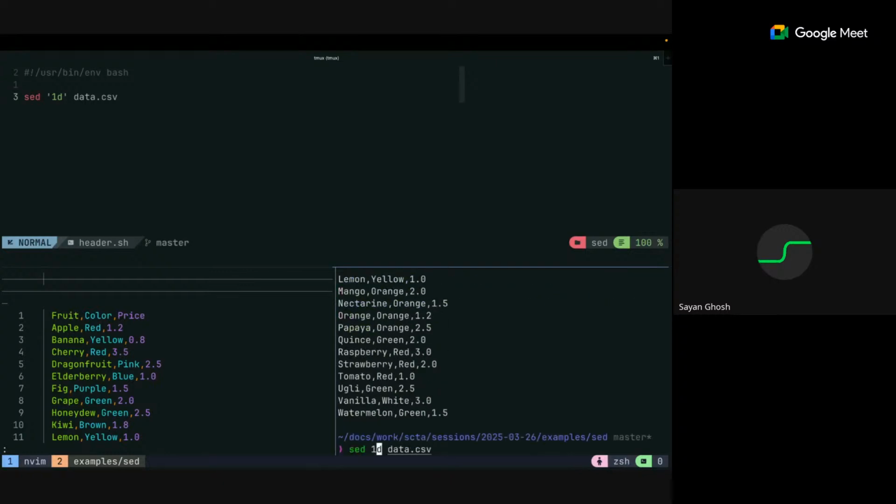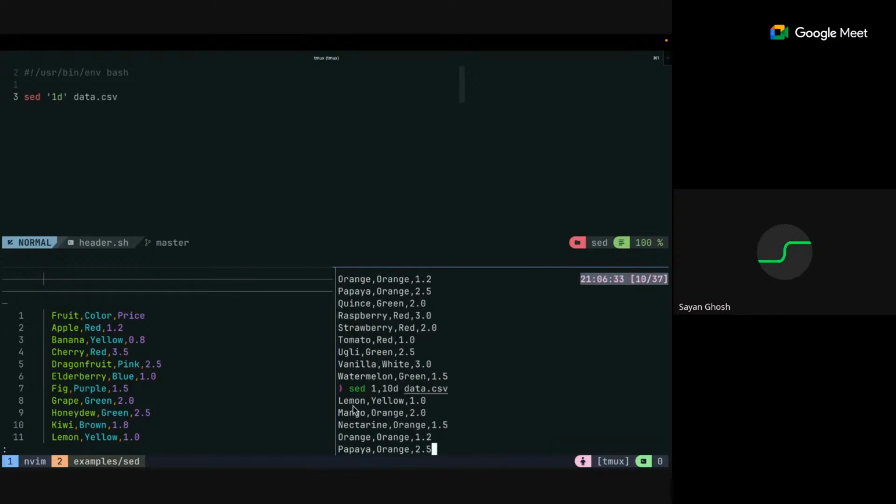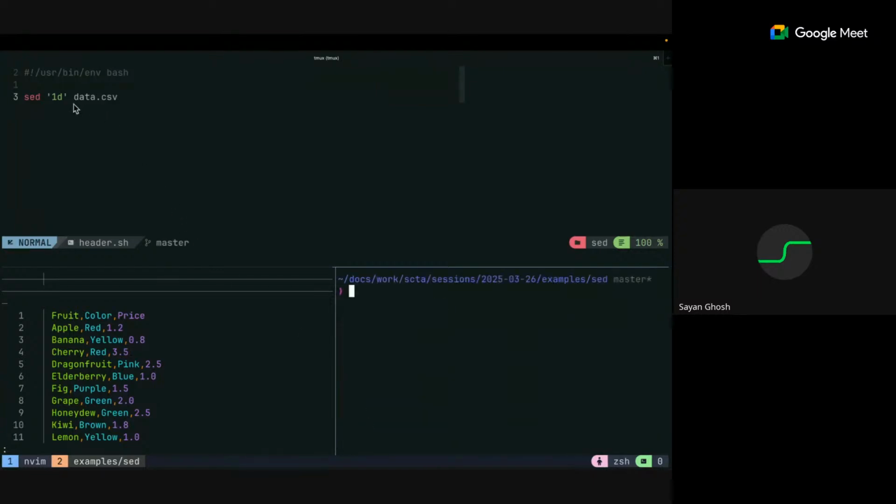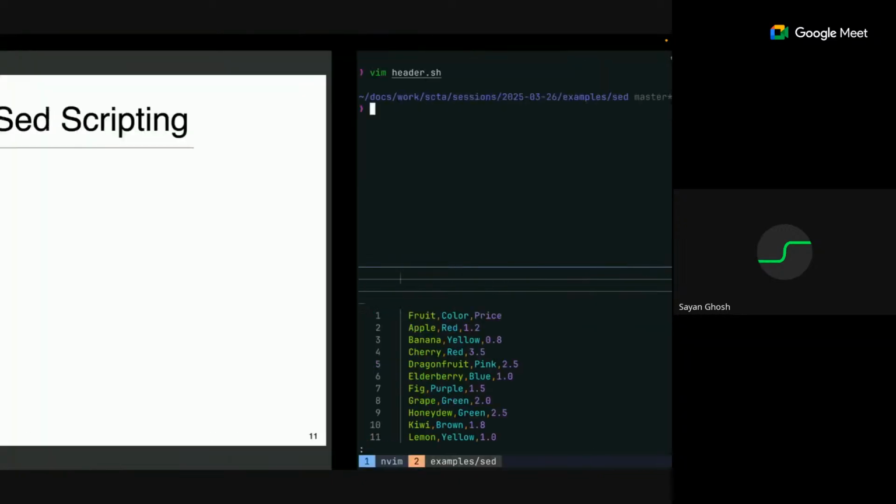Similarly, I can delete any lines. I can do 1,10d, so it will start from the 11th line. From 1 to 10, all the lines are deleted or dropped, and then all other lines are printed. So I can use 1d to just remove the header from the CSV file. Hopefully this is clear. This is a simple sed script.